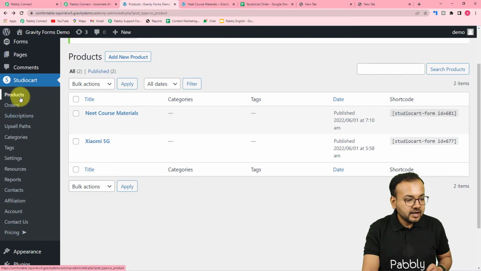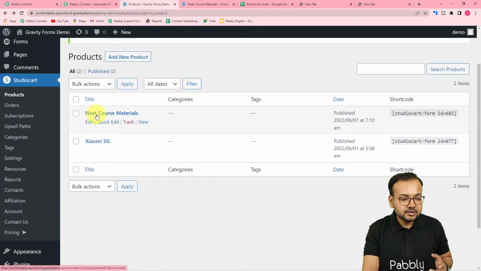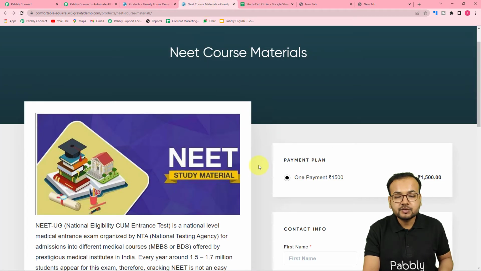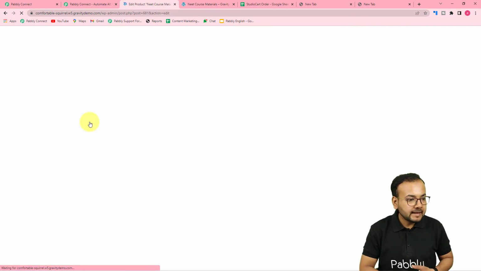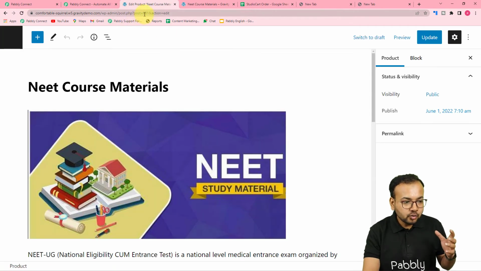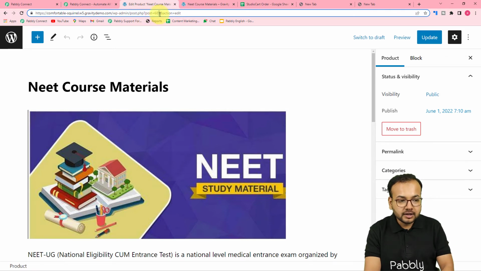So guys, here you can see we have this product section under StudioCart. I am clicking on products, and here we have these two products. This is a course material I'm selling for the NEET examination. This is the checkout page of this course material. When you click on this edit icon, the product will open up like this, and in the topmost URL section, after post equals to, you will find a number, 681, and action equals to added. This number, 681, is our product key or product number.